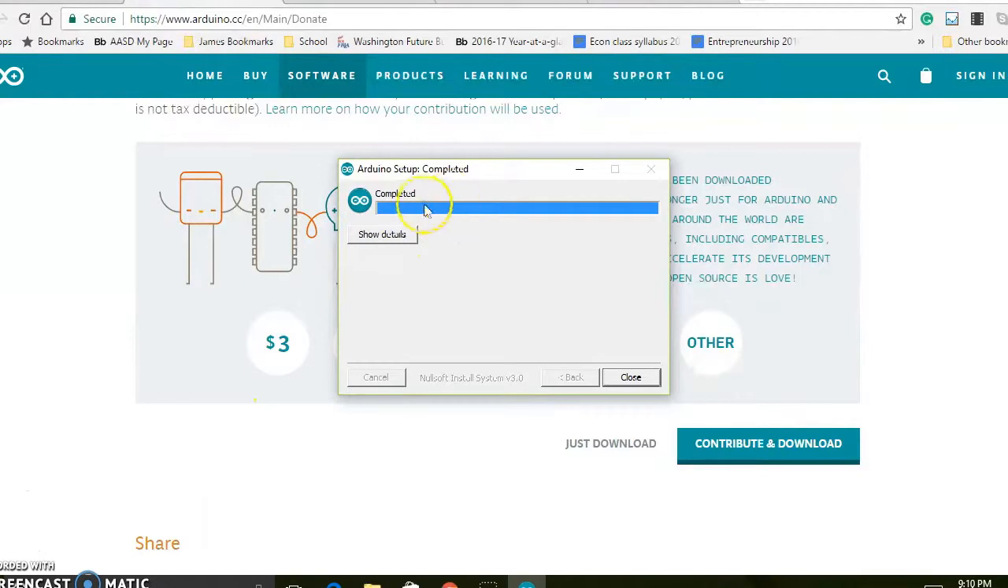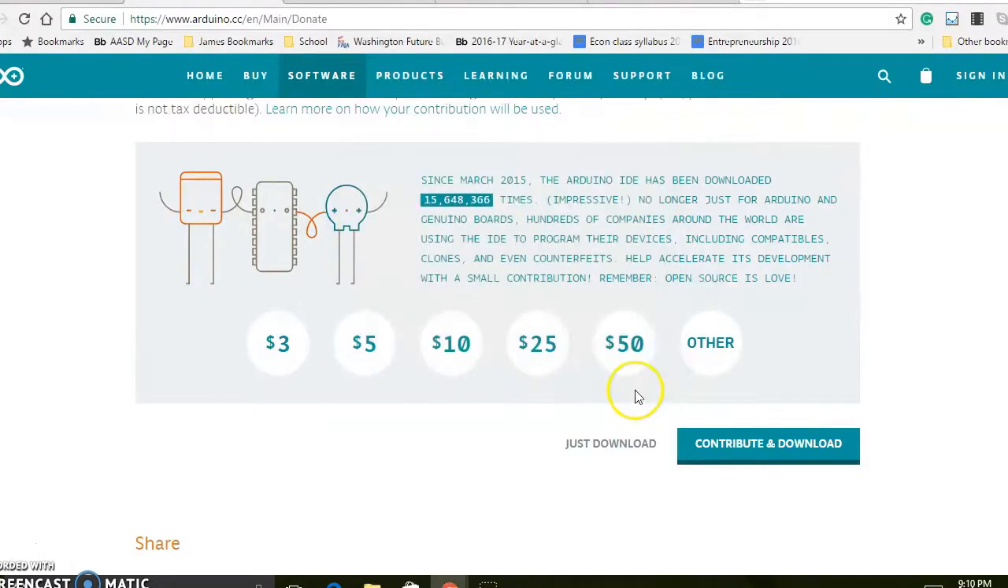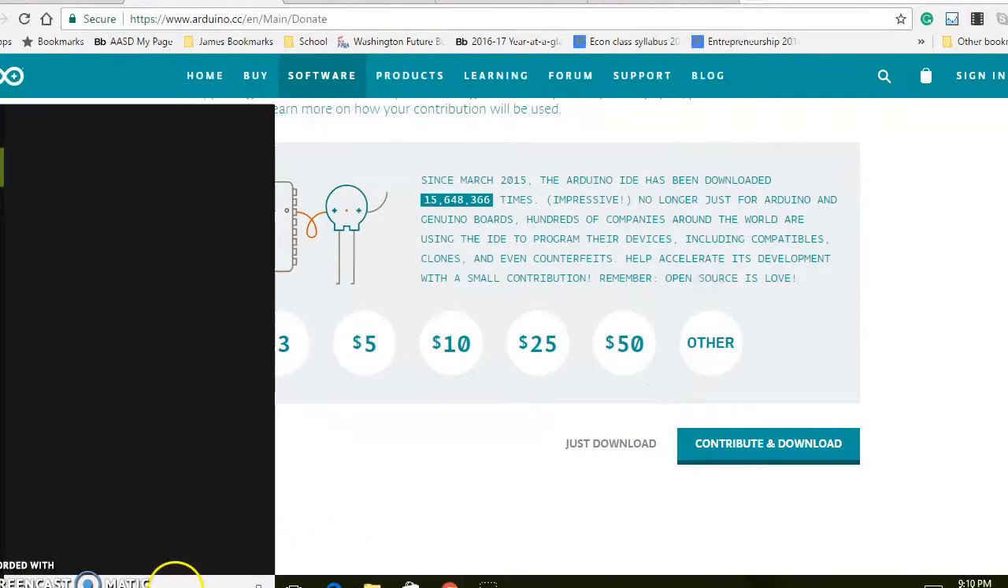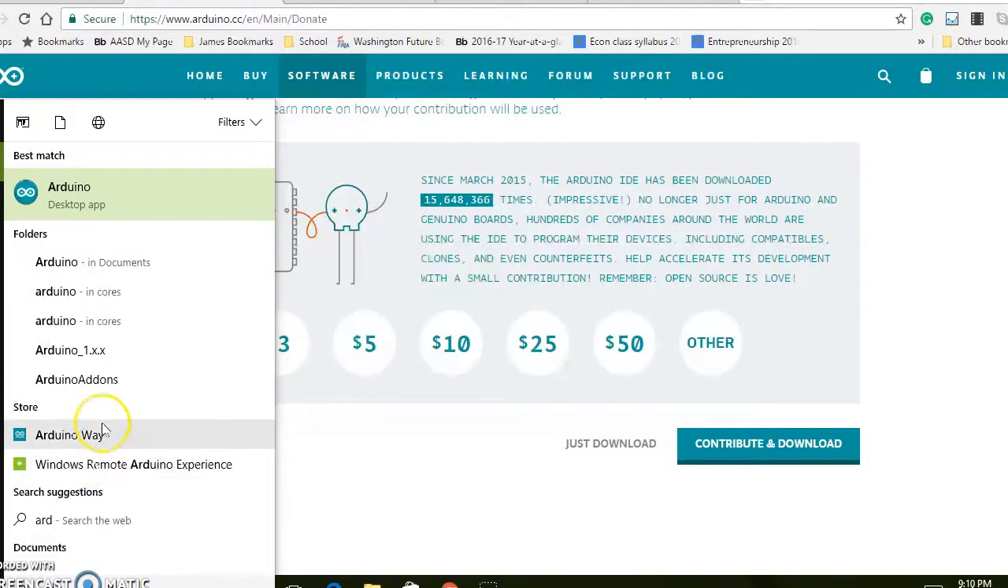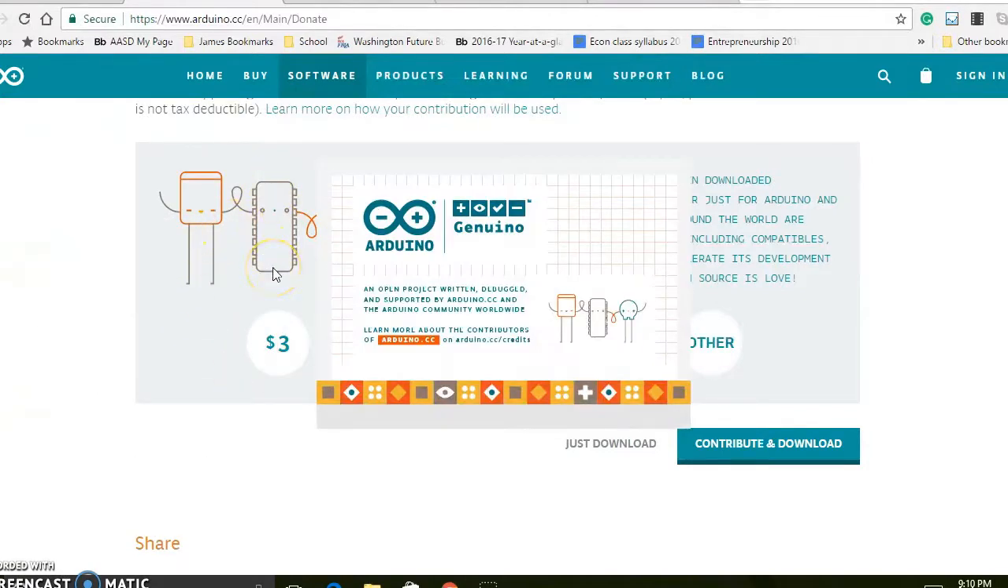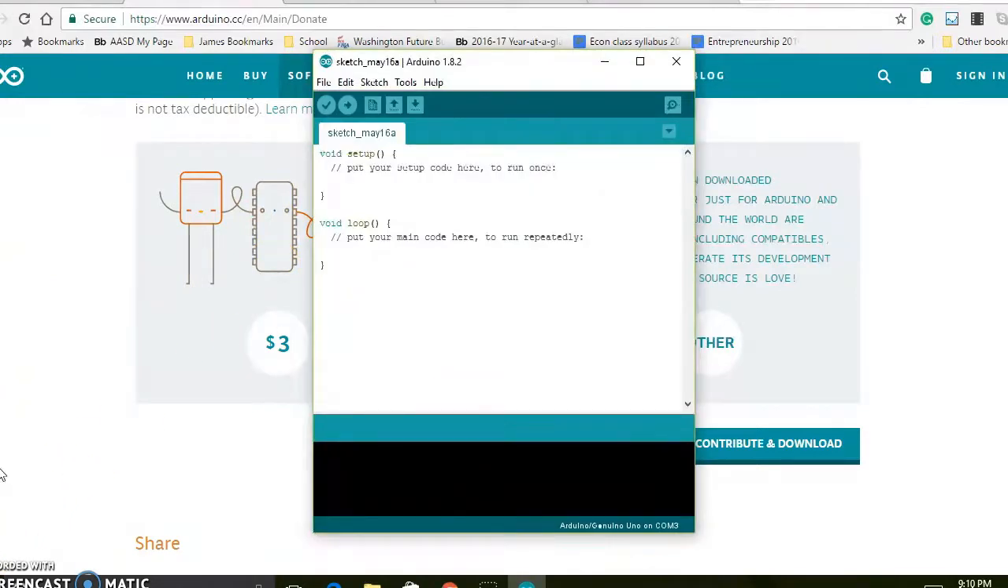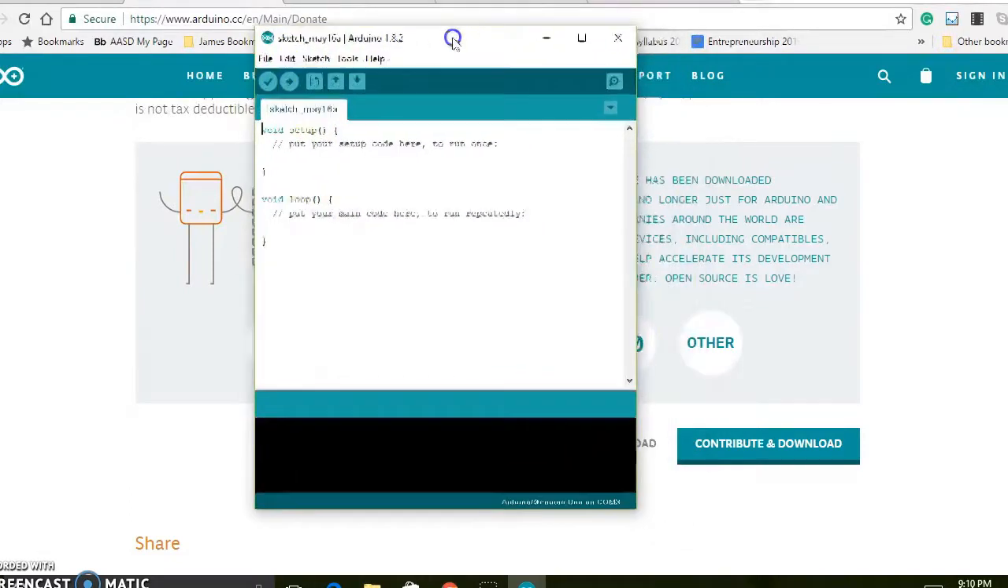And now the Arduino setup has completed. I can click close, go down here to the search bar and type in ARD, and there Arduino pops up. And let's open that up. It's going to take a minute for it to open the first time. When Arduino opens up the first time, this is the screen that we're going to get.